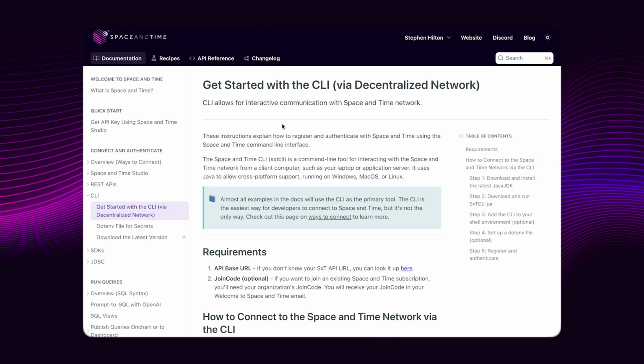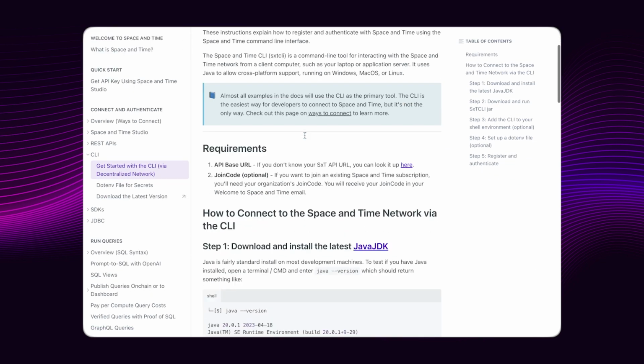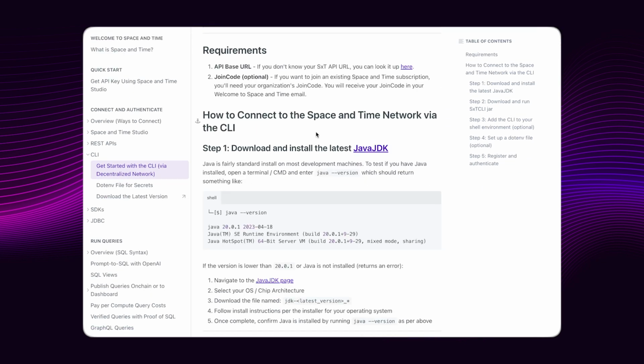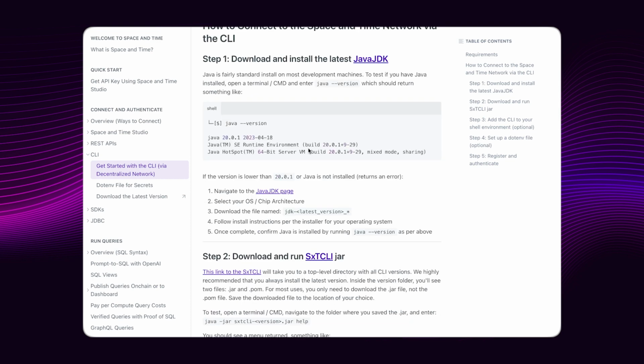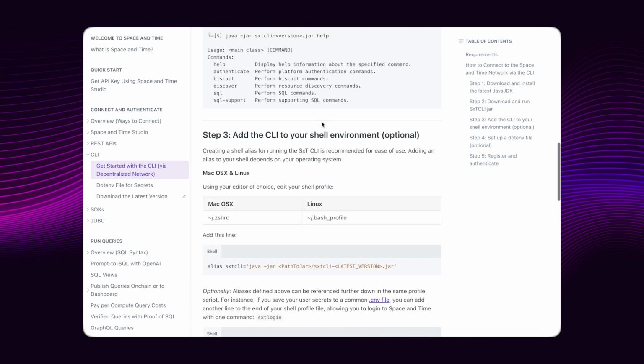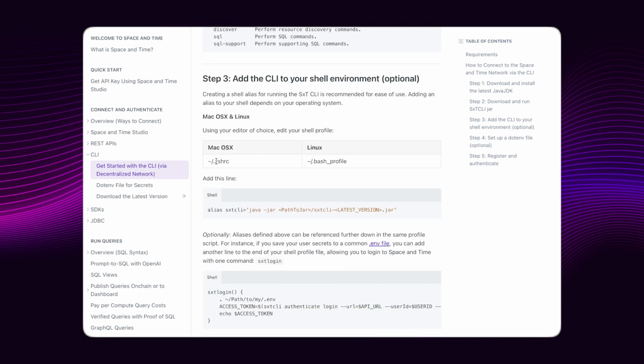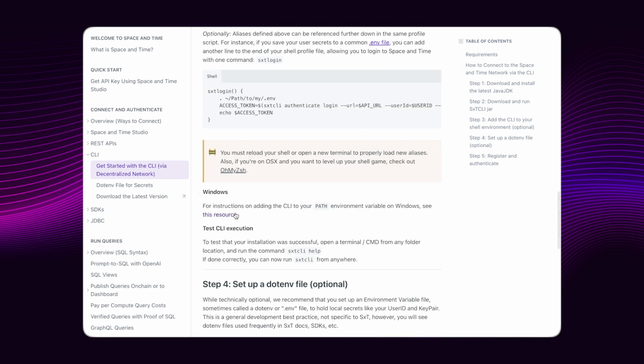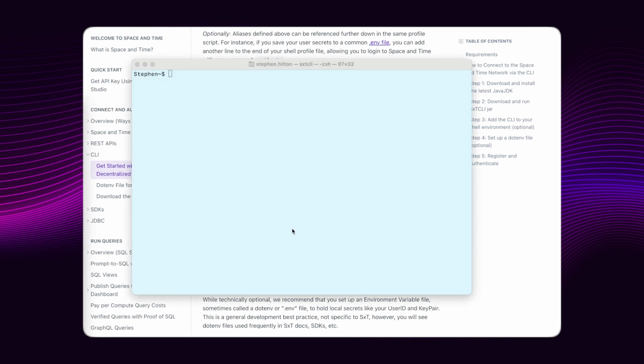So if we go to the CLI page here, I'm not going to read through all of this except to say it's a Java jar file basically, and so you have to make sure you have the version of Java. You go download the actual CLI jar file. You have to put it in your path, and so there's instructions on how to do that. Mac OS, Linux, Windows is down here. And so once you've gone through all of those steps, you should be able to log into the decentralized network on a terminal or a command window.